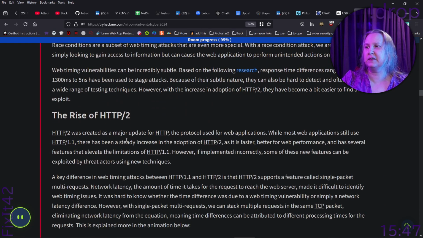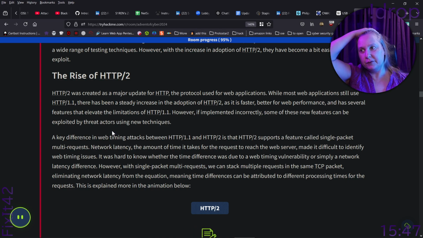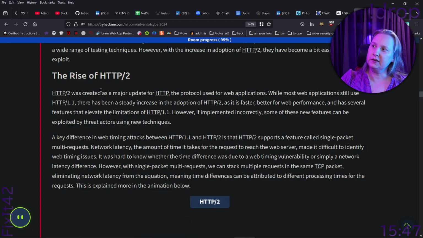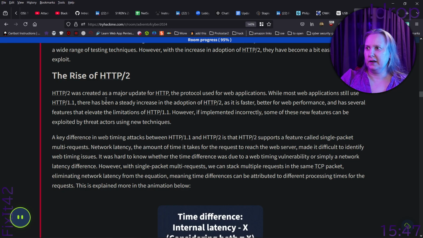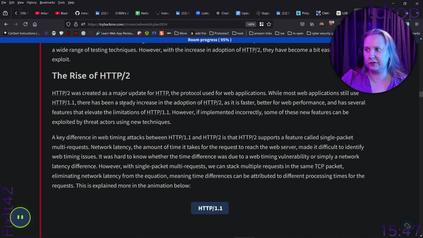So, the rise of HTTP 2. HTTP 2 was created as a major update for HTTP, the protocol used for web applications. While most web applications still use HTTP 1.1, there has been a steady increase in the adoption of HTTP 2, as it is faster, better for web performance, and has several features that alleviate the limitations of HTTP 1.1. However, if implemented incorrectly, some of these new features can be exploited by threat actors using new techniques.